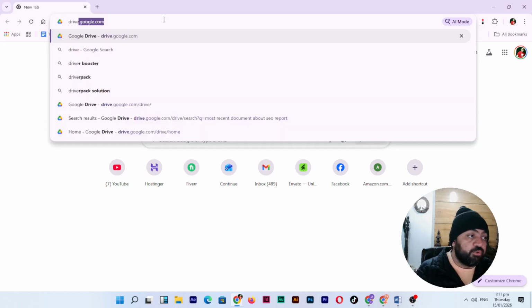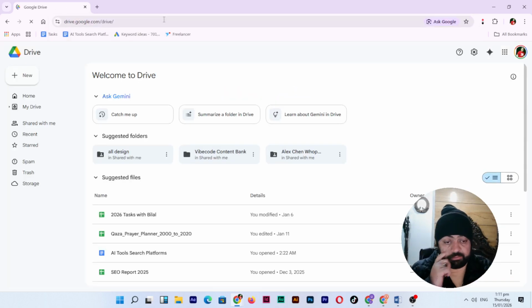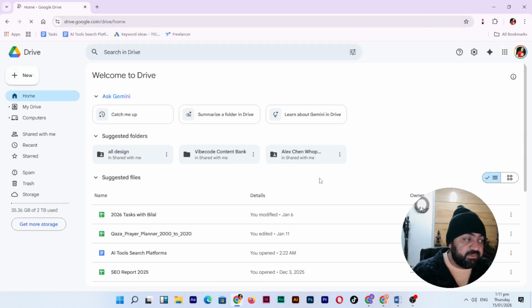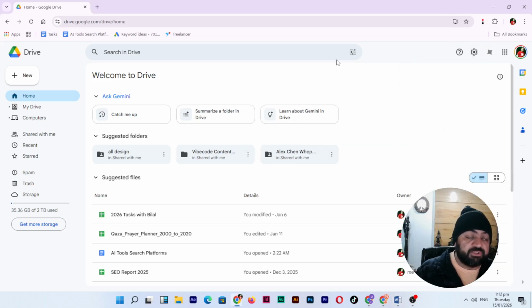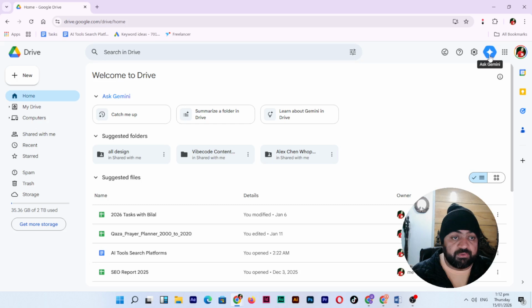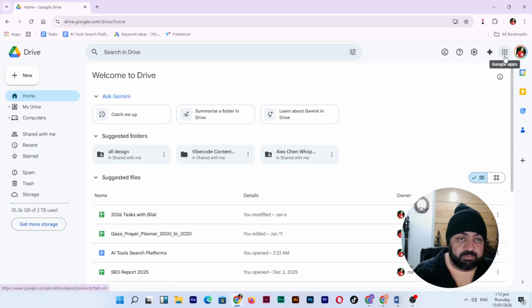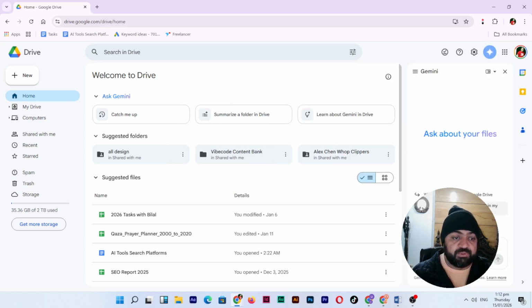First of all, you can open drive.google.com, and here now it's very easy. You can see on the top right side here, Ask Gemini. First you open it, it will be like this. And then you can see on the top right side, next to your profile icon and the Google applications icon, Ask Gemini. If you open it, it will open here.